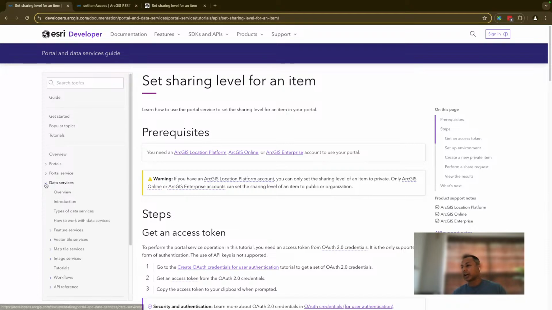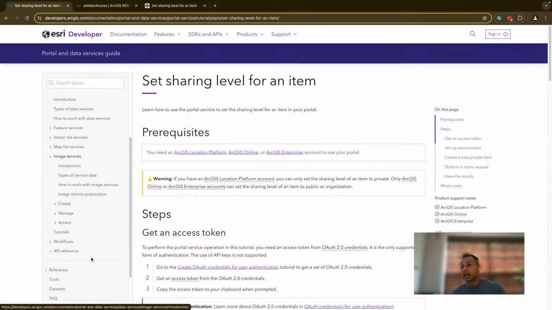The next thing that I want to highlight here is the data services chapter within Portal Guide. So the new thing that we've added is the image services. You guys are familiar with feature along with vector tile and map tile services, and that's part of the first iteration of the content management guide that was part of the mapping guide. So we've decided to add image services, and over the next couple of months or quarters, what we're going to do is also add additional services to this chapter itself.